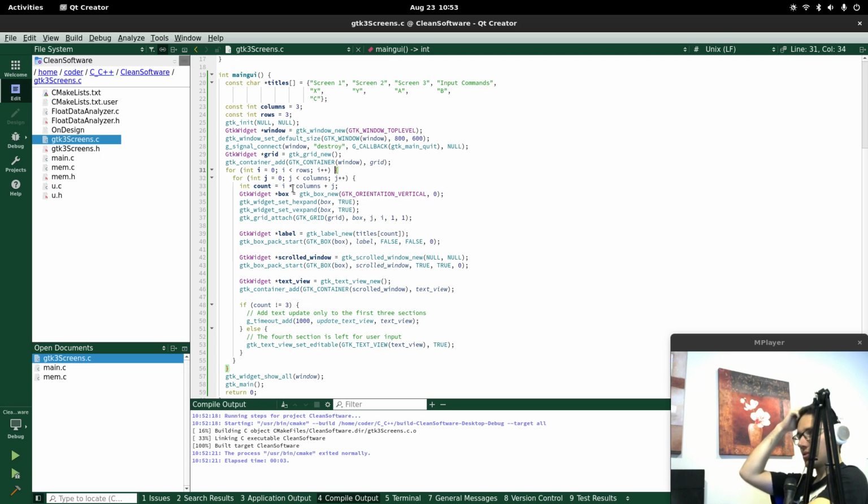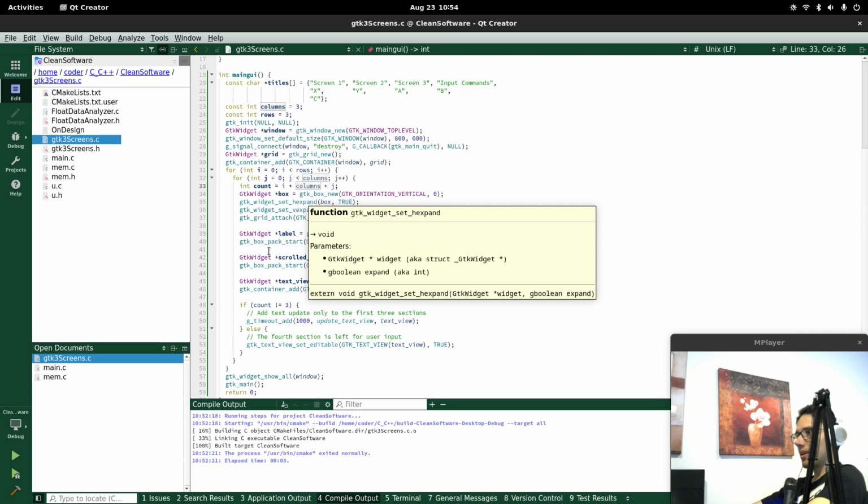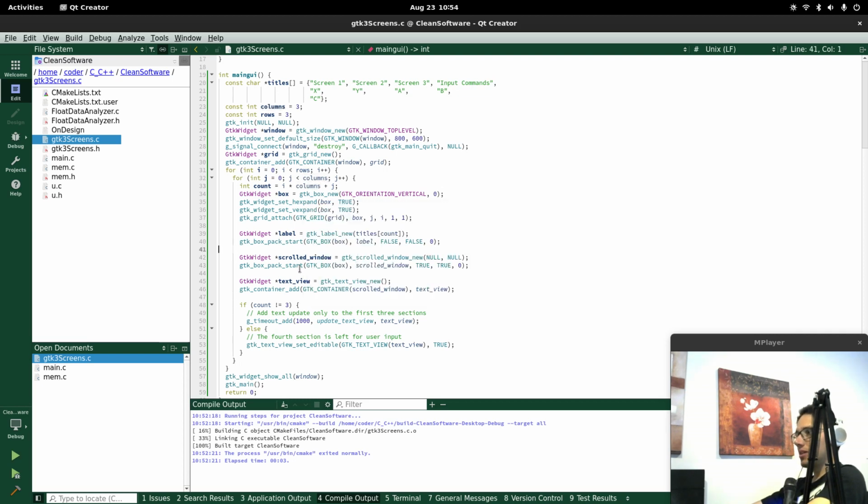Yeah, I would say that's okay, and it just populates that. Here's a box. I don't know what this means. Hexband, backspan, I don't know what that is. It attaches the box with the corresponding columns, column and row, like ID, let's say. And it shows the label, which is titles count, which is this, and allows us to scroll the window, and that's that.